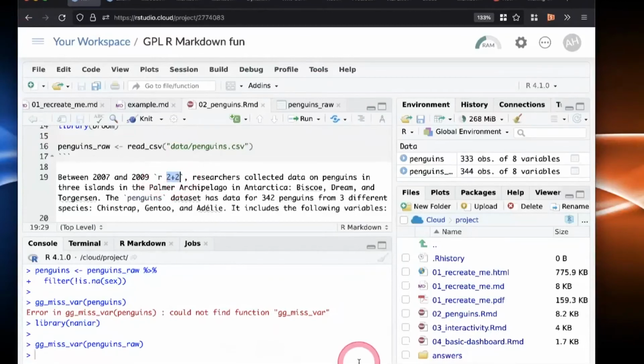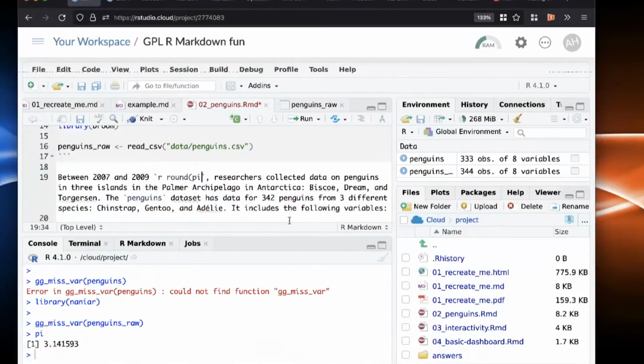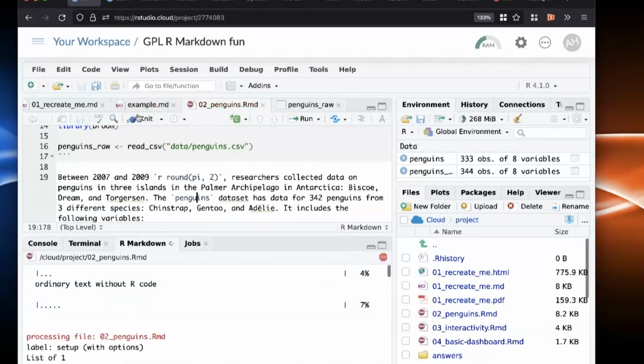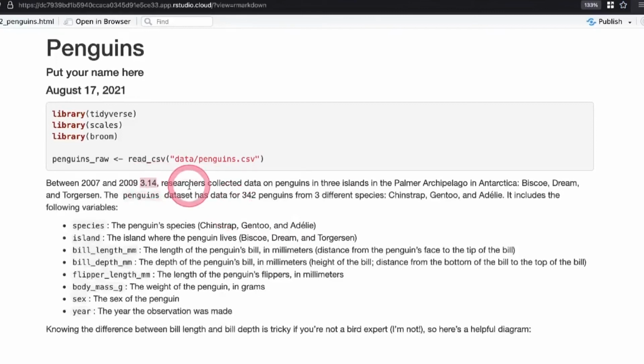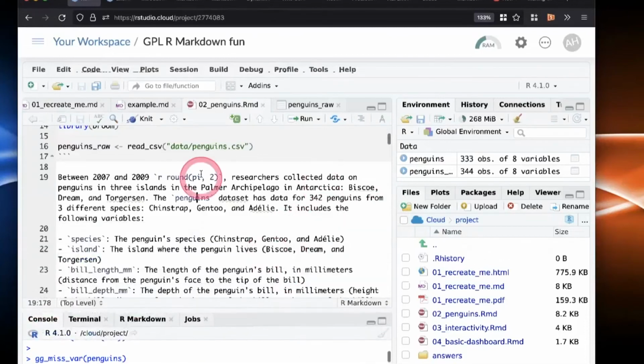There's a variable in R called pi, which has pi in it. So for instance, there's 3.141593, whatever. If I knit this now, it would put pi in there. If I wanted to round pi to 2 digits, we can actually just type that here, round pi to 2 digits. So now we have our code directly in our sentence. If I knit it, it should say between 2007 and 2009, 3.14. Cool. So those are not great examples because who cares about 3.14?